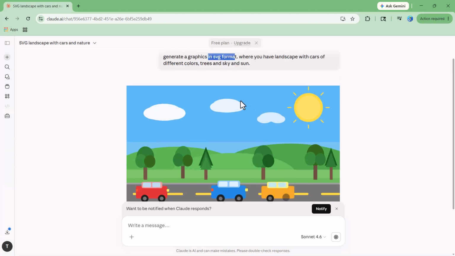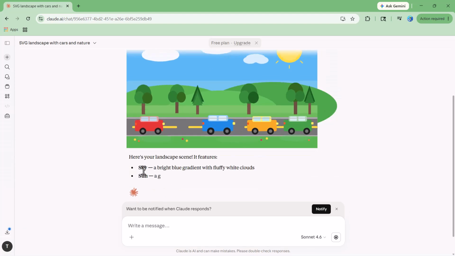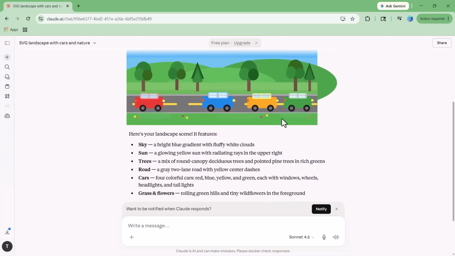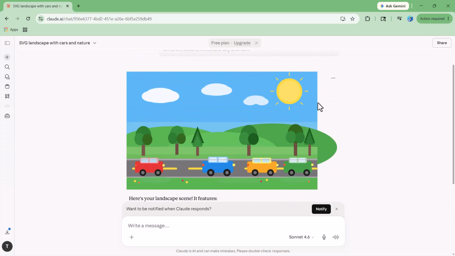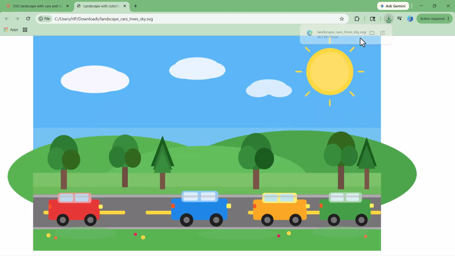So I got the sun, the sky, the landscape with the mountains, the trees, the cars, and the road, as you can see right here. Depending on what I said, it generated the graphics. Now you can also click on download file right here, and when you download it, you have an option to save it as an SVG document. Once you do that and open it up, this is what you have.